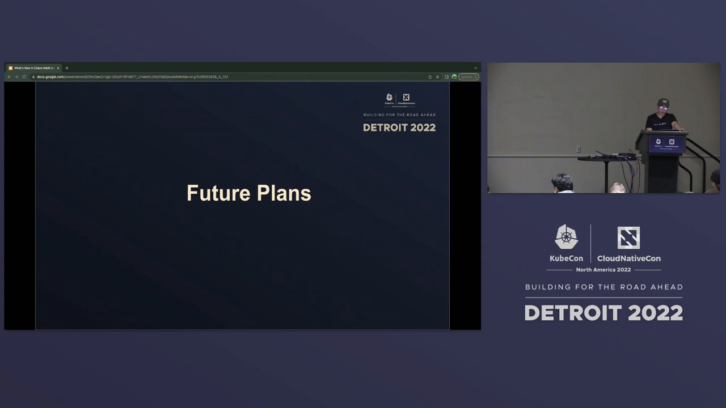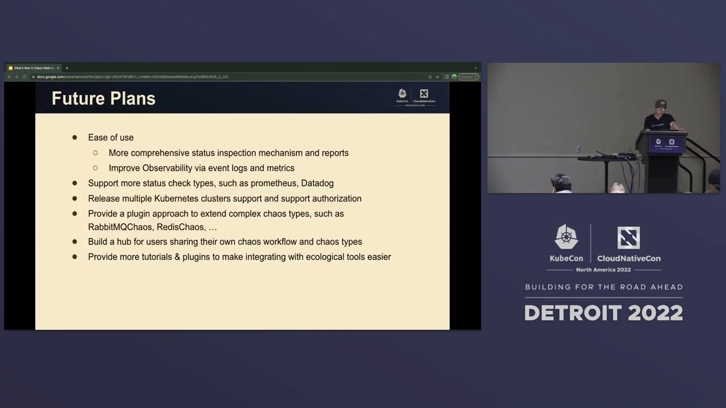Okay, so that's all the major features I would like to cover in today's talk. For the future plan, there are several things on our roadmap. First, we want to improve the usability of the system. We want to add more inspection and reports. We also want to improve the debuggability of the system, like adding richer observability results. And we want to support more status check types, as I just mentioned, like Prometheus and Datadog.